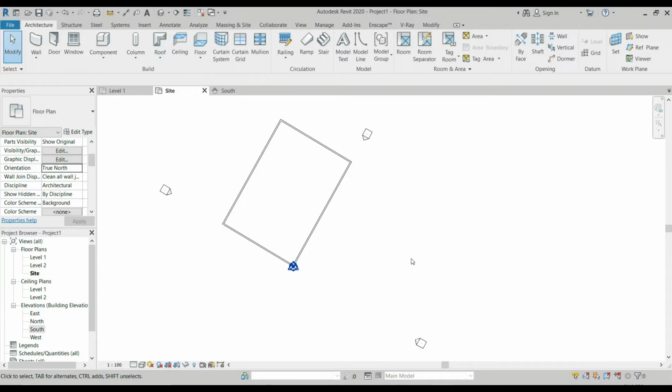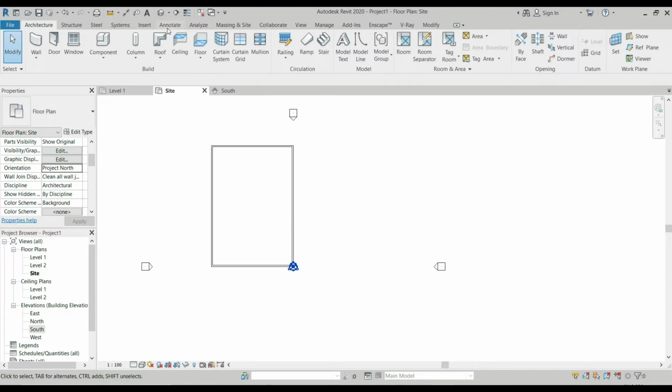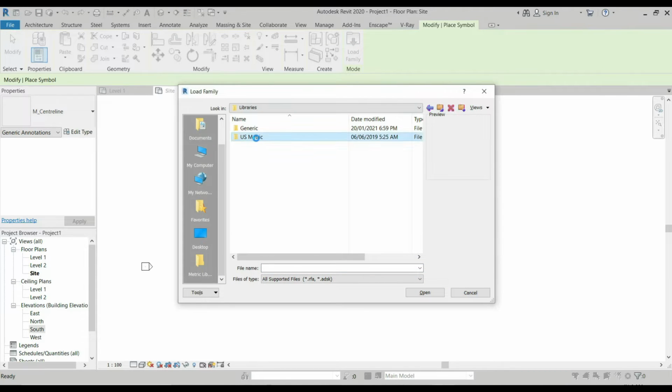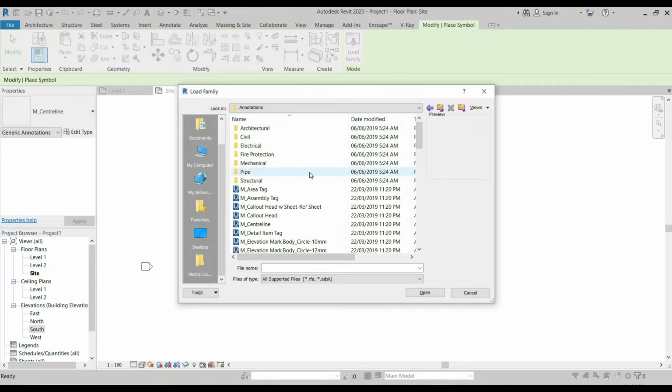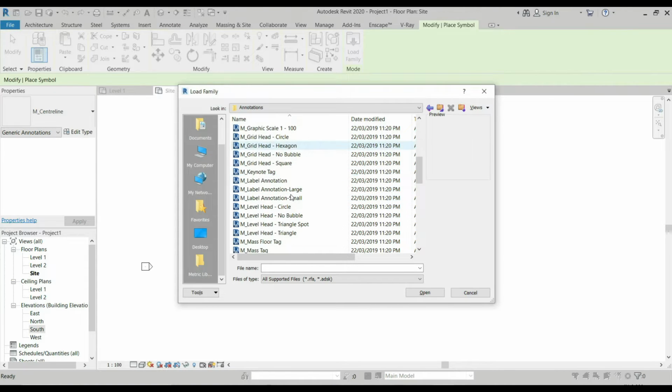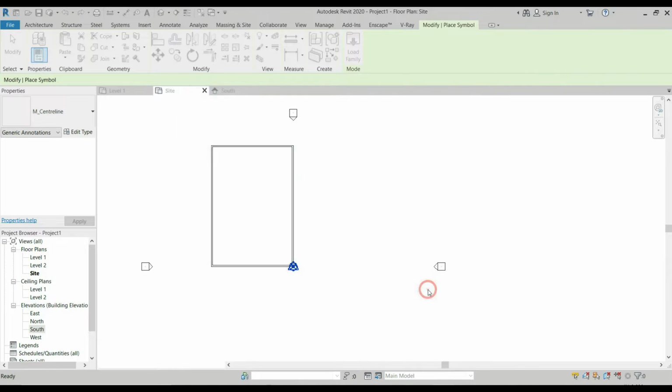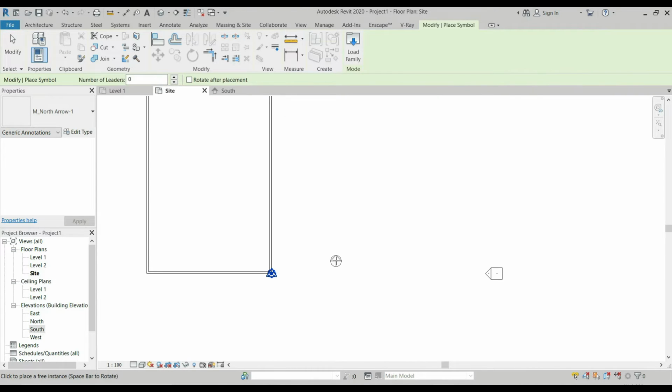So ngayon, maglalagay tayo ng symbols for the north side. So balik muna natin siya to project north. Then punta tayo sa annotate tab and then symbols. Okay, then maglo-load lang tayo ng family. Then punta tayo sa US metric na folder. Then annotations. And then hanapin lang natin si north or north arrow. So yan. So meron tayong dalawang north arrow dito. North arrow 1 at north arrow 2. So lagay natin sa north arrow 1. Yan. Lagay lang natin siya doon sa side kung saan mo gusto ilagay.